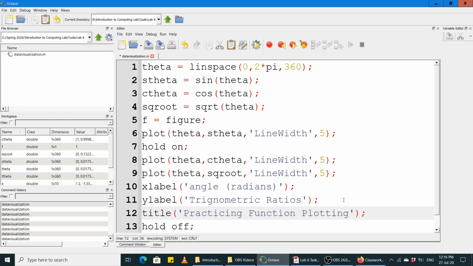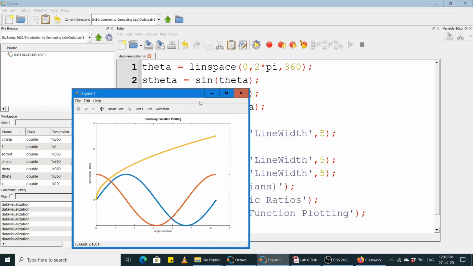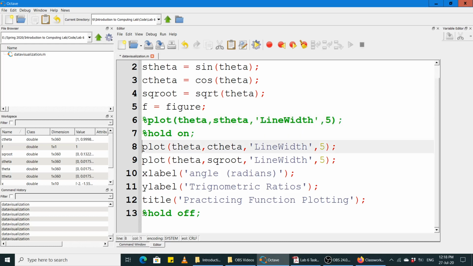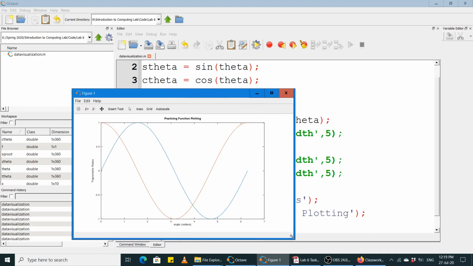Which attributes are available to you? There are plenty of attributes. Line width is one attribute. You can have a marker, a marker size, a line color, all these different attributes. Which attributes are available and which are not, I would suggest that you go to the MATLAB documentation of the plot function. You will find a wealth of information there. Take it as an assignment. You should go and explore which attributes are available to you and how you can assign them direct values. So you go and check that out.